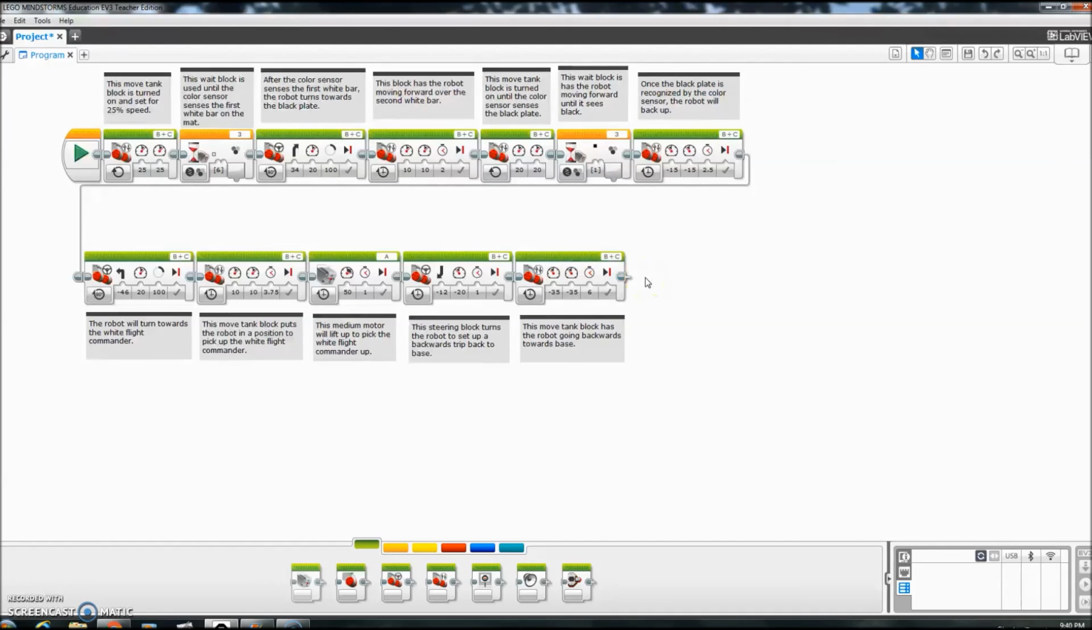So this is the program for the Assemble Your Crew mission. Hopefully this and the video was helpful.